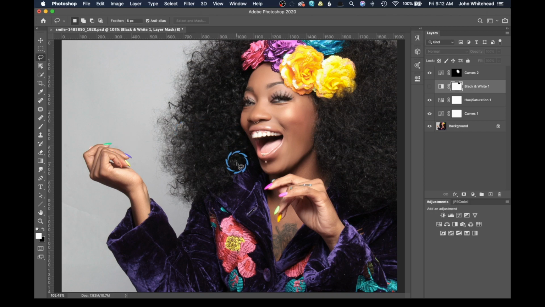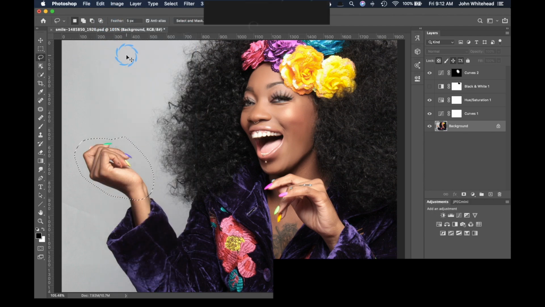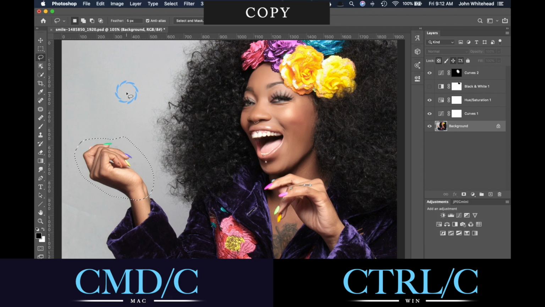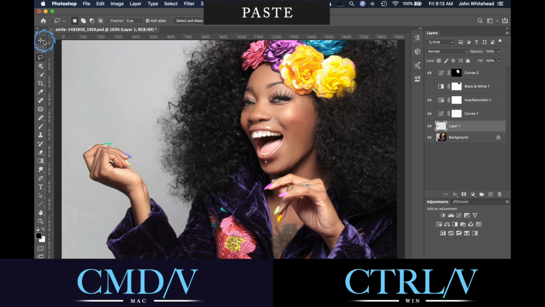Now, the next thing that we're going to do is we're just going to go ahead and copy something in this image. So I'm going to go ahead and just take this and select the picture. And we're going to copy her hand for no apparent reason. I have made a selection. To copy that, which is Edit, Copy, you're going to hit Command C. Command C is copy. Command V, as in Victor, is paste.